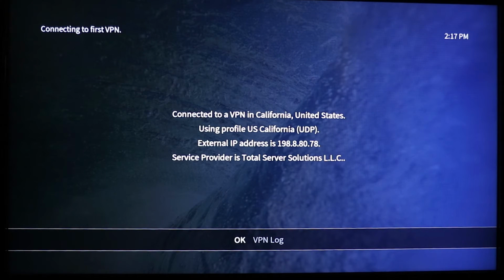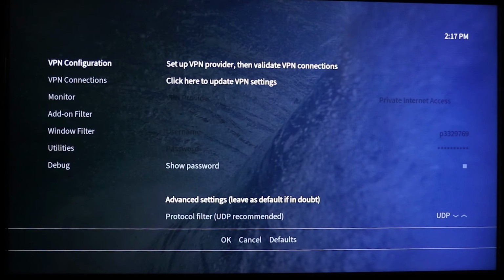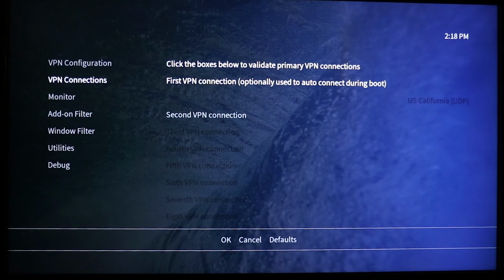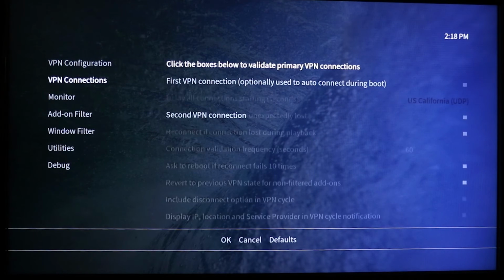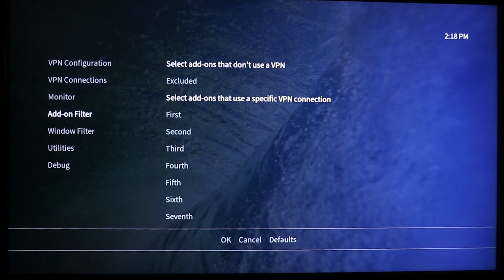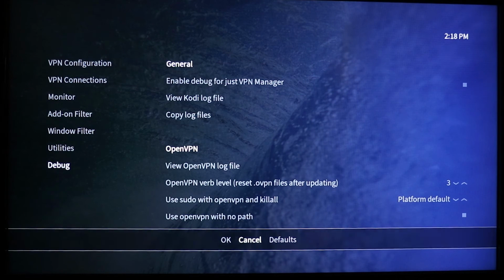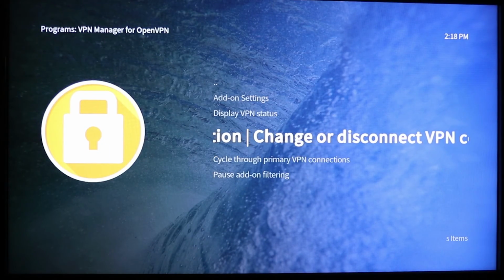We are now connected to a VPN on our Raspberry Pi. Now this will auto-connect every single time the Pi is restarted or you do anything like that. You can select secondary servers, things like that, through your VPN connections tab. You just would do second VPN, and you can do all that. You can tweak all these other settings if you want. I just left it alone on mine because I want the VPN to run all of the time. So we're just going to go ahead and hit OK. And that is it. That's how you set up the OpenVPN manager on your Raspberry Pi.